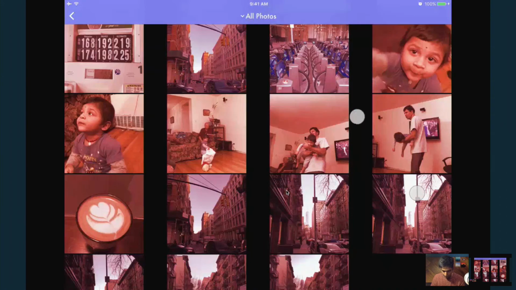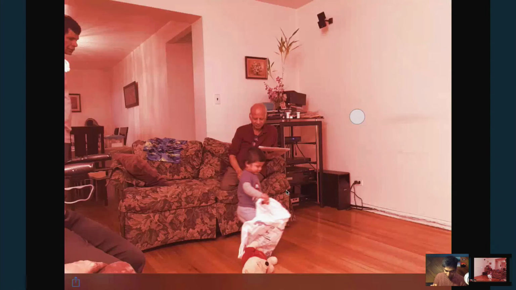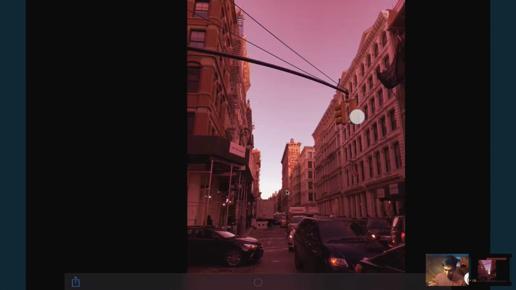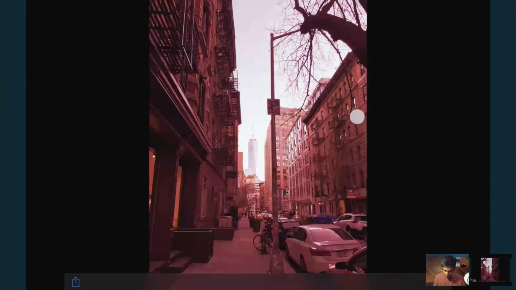Yep. That's incredible. And this is my little cousin and my dad, but you can also swipe through and nicely go through every single photo. I think going through this in library mode, I really enjoy this. You could probably spend hours doing this.